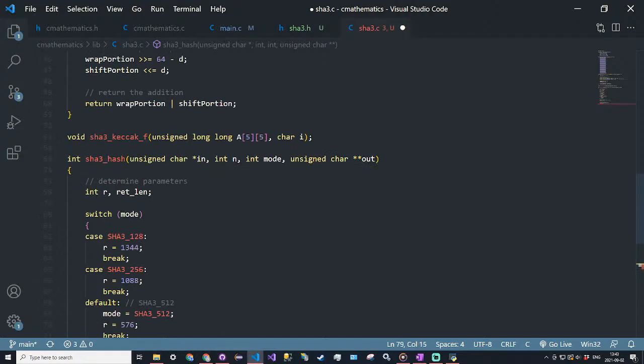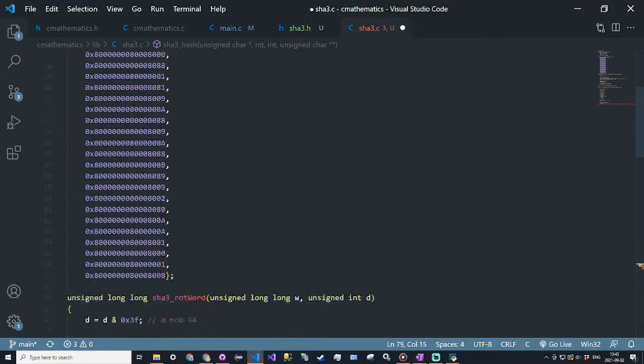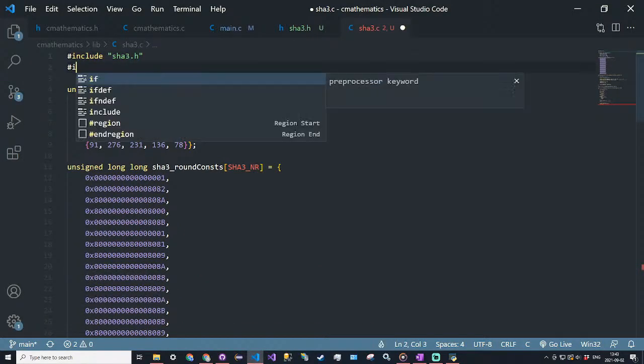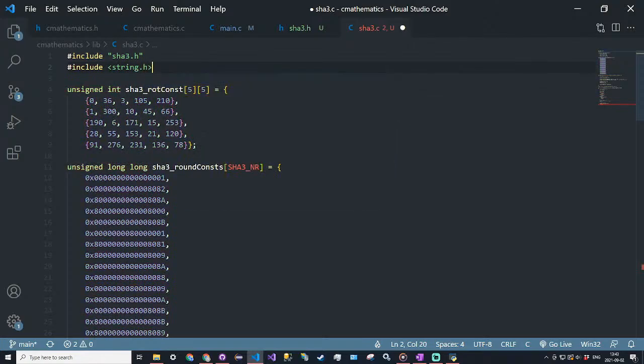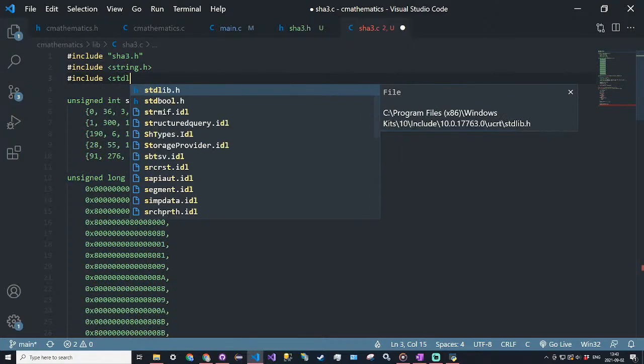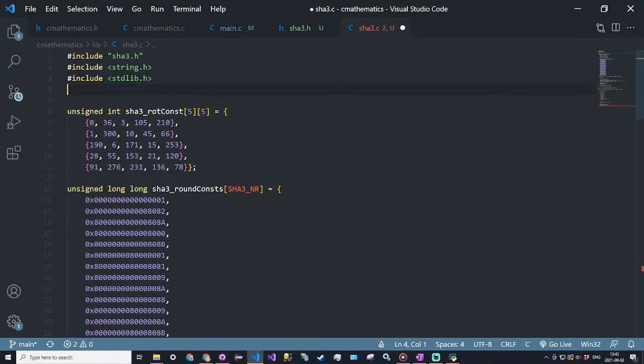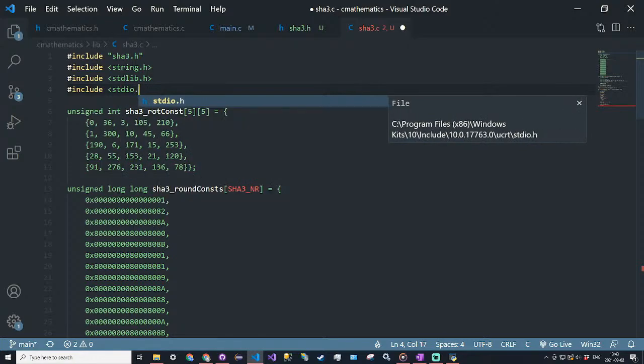Oh, I also forgot a bunch of includes. I'm sorry about that. So apart from SHA3.h, we need to include string.h, include stdlib.h, and then that's all you need. Or we could also just include stdio.h for good measure.